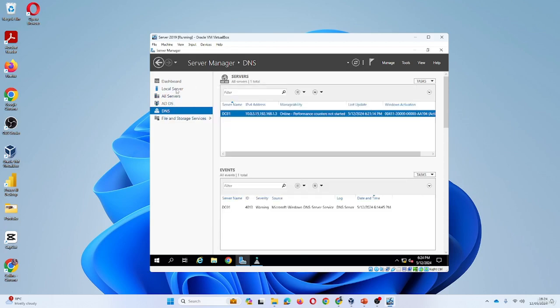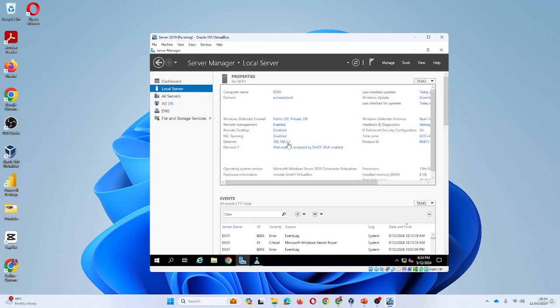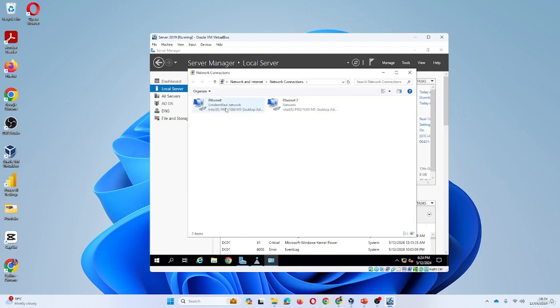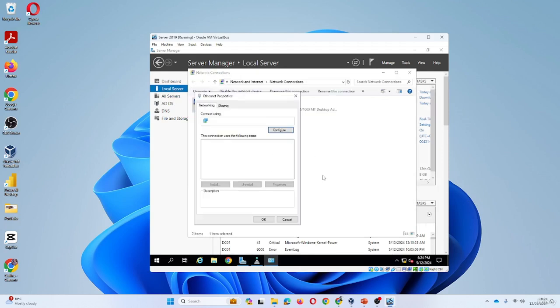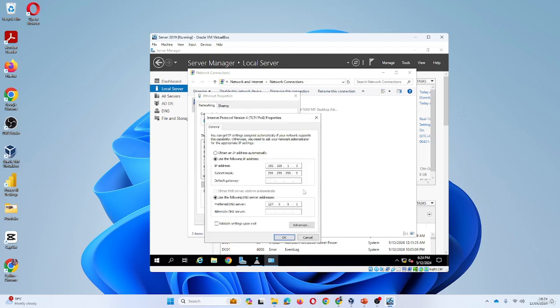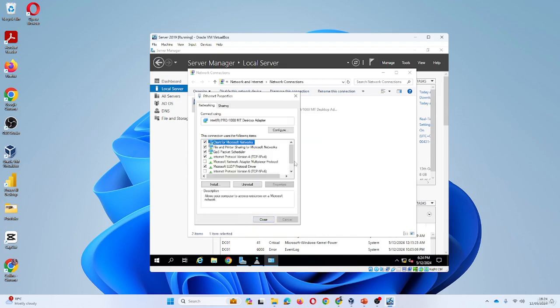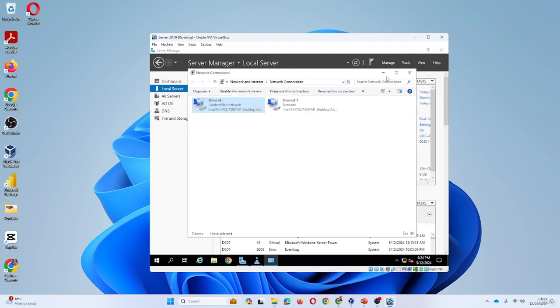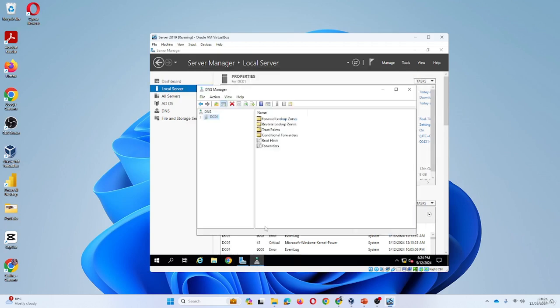I'll go to the local server again, click on our Ethernet adapter, go to Properties, and go to IPv4, and now it has this default DNS that it has set up. We'll leave this after this. We just need to double check what DNS addresses we can use to configure on devices when we want to join those machines to the domain. So I'll come out of this and go back to the DNS snap-in.